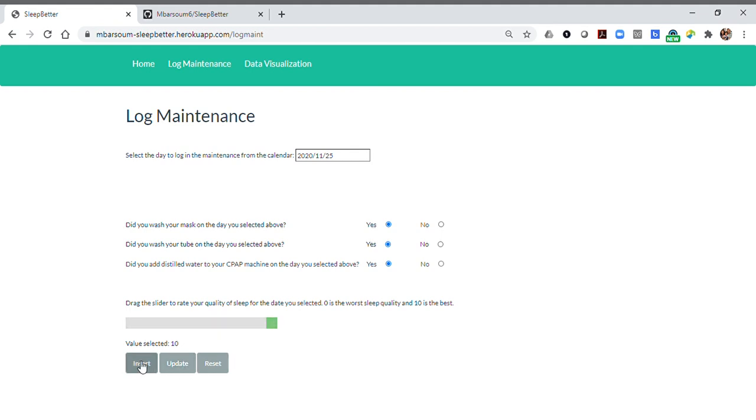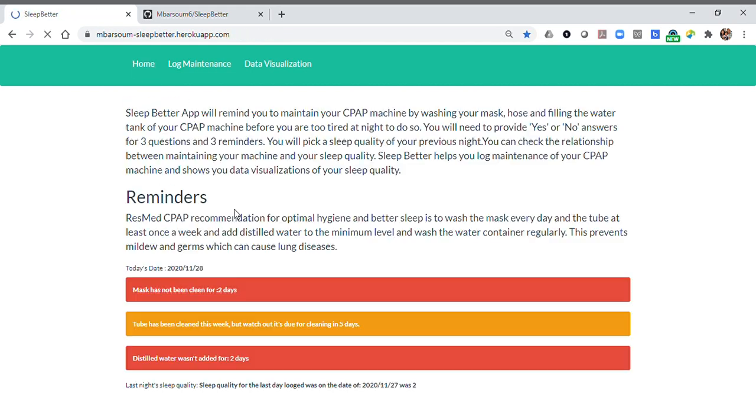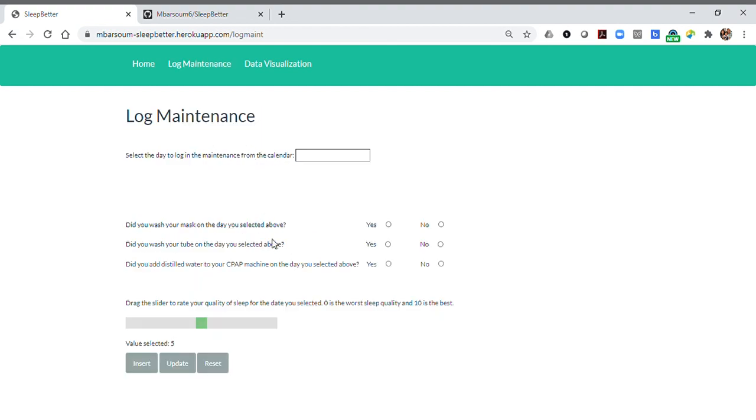And let's say insert, and this page is just for confirmation. Let's go back to home and see how this reflects. It didn't really do much because there was another day further down that was already logged. So let's go back and update yesterday's.